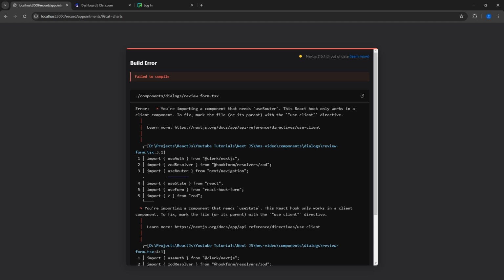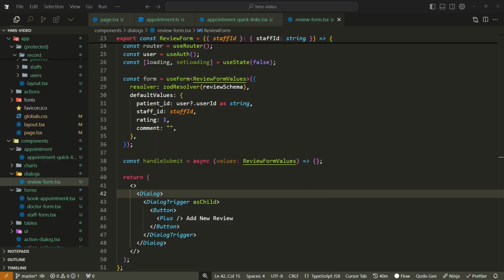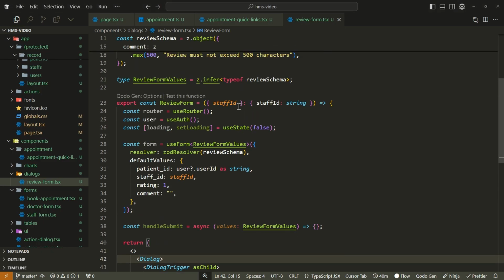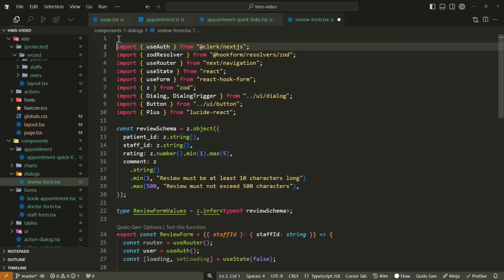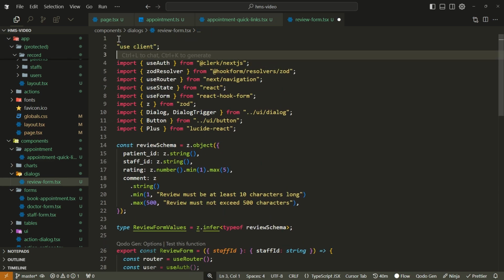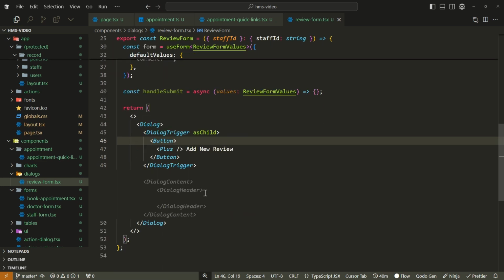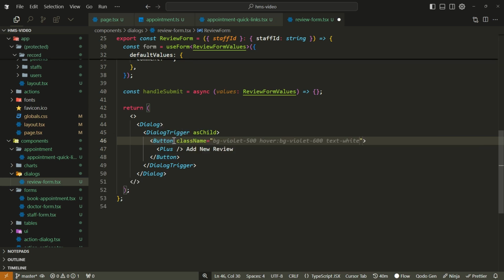So you can see that it says we are importing a component that needs useRouter, and this is a hook. So we need to make sure we use "use client" here. We just need to come to the top here, because there are interactions where we use hooks, like all of these useStates. So we need to make sure that this is a client component. Now we can style this button.